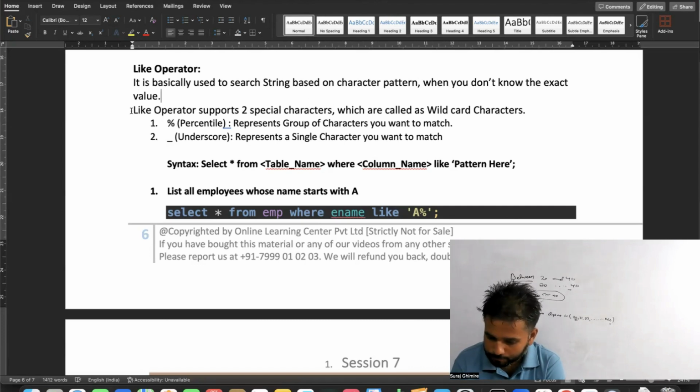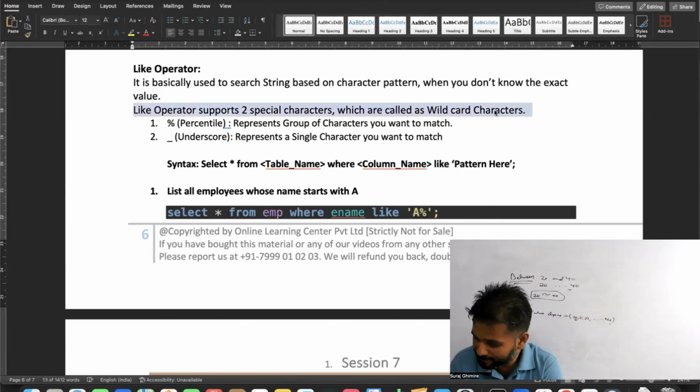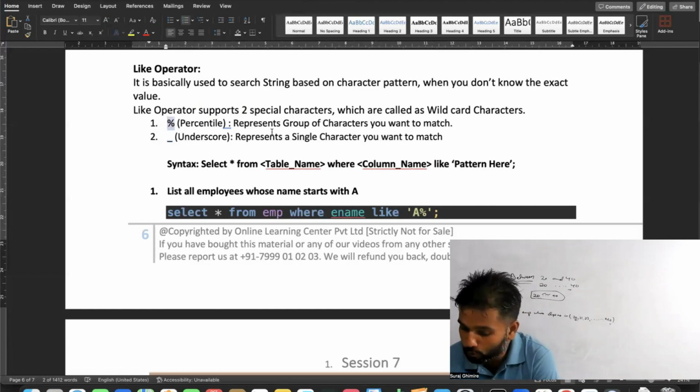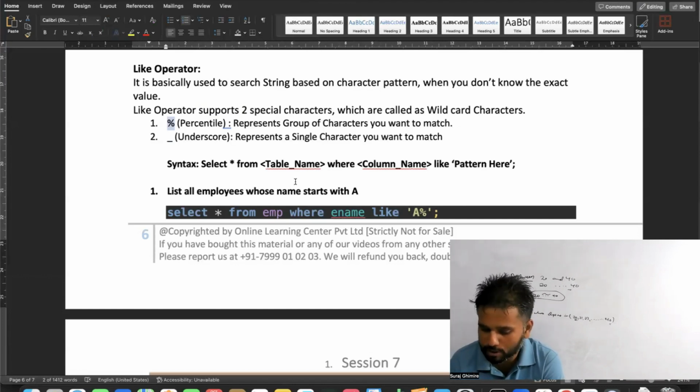Okay, so the LIKE operator supports two special characters which are called wildcard characters. Whenever you're using the LIKE operator, you would basically be using two of them: one is your percent sign, the other one is your underscore. Now, percent represents a group of characters you want to search, and underscore means a single character that you want to match. Okay, and the syntax goes something like this.